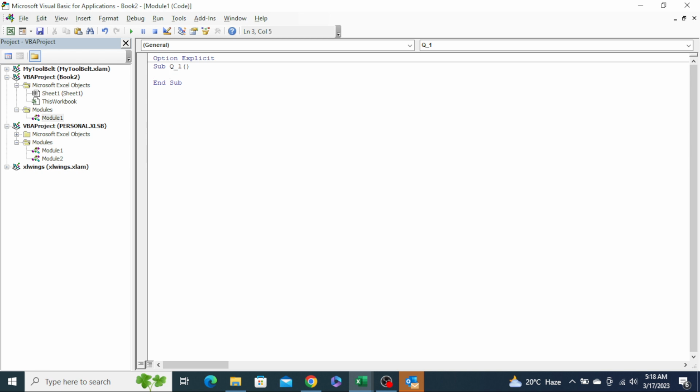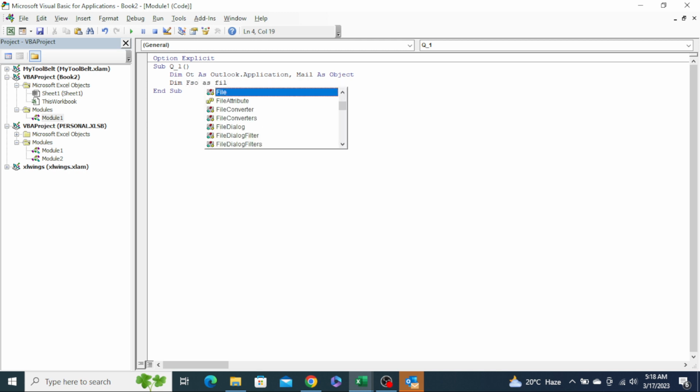Here I will be required to declare some variables. Dim OT as an Outlook application, I am writing here. Next I would need the mail as an object. Here I would need FSO for running my loop. I have used FSO, which stands for File System Object, because we will be working on multiple mails.